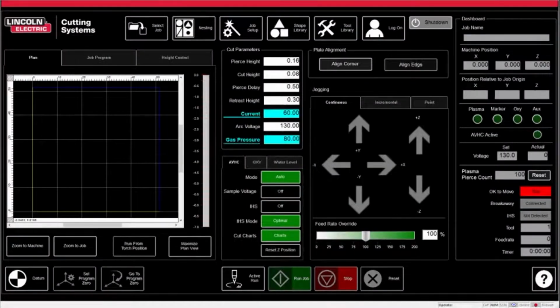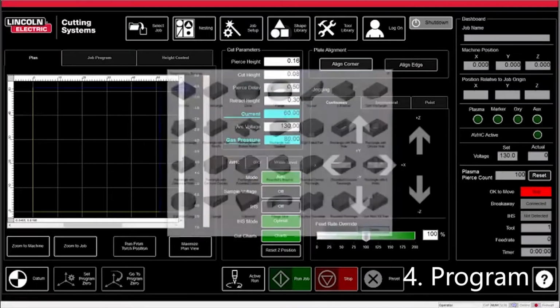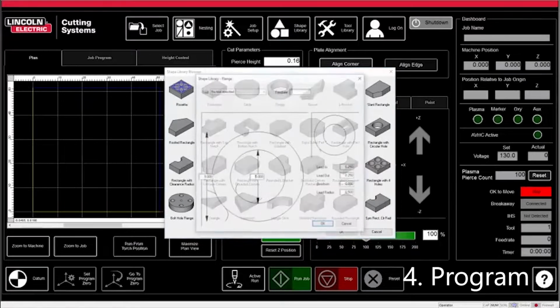With the Torchmate, you have two options for creating a program. You can either choose a predetermined shape with custom dimensions within the machine settings, like a trapezoid shape or gusset, or upload a custom CAD drawing. First, we will go over simply cutting a piece from the shape library. To get started on this, click on the Shape Library button and select a shape from this library. For this demonstration, we will be doing a flange. Select your part and hit OK.